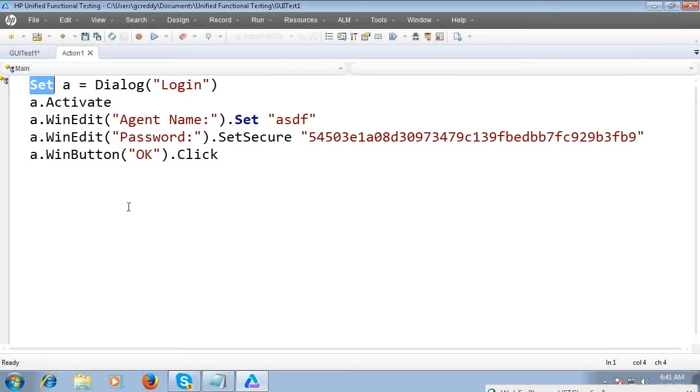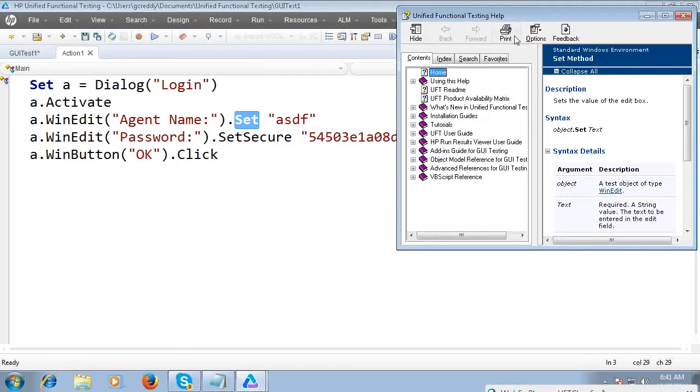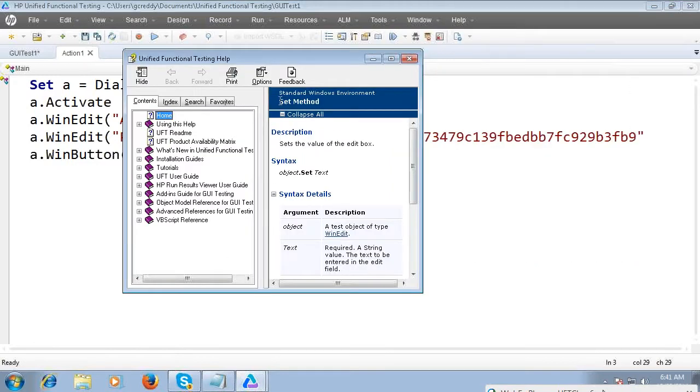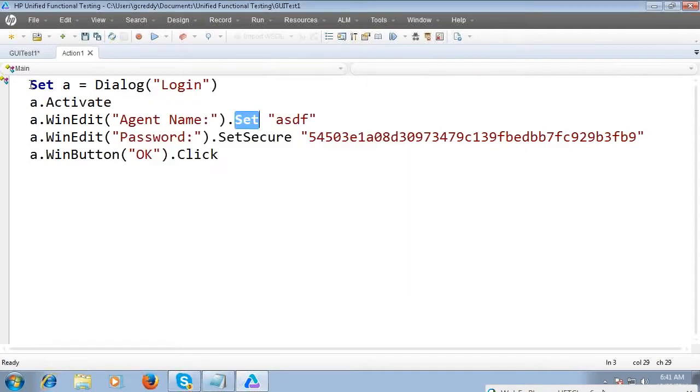Next, observe, Arjun, first line, first word. What is this Set? It is a statement. Name same. What is object syntax? What is method syntax? Object dot method. But a statement is a single, independent thing. Observe. Select this Set. Press F1. Observe here. Set method. Next, select this first one and press F1.